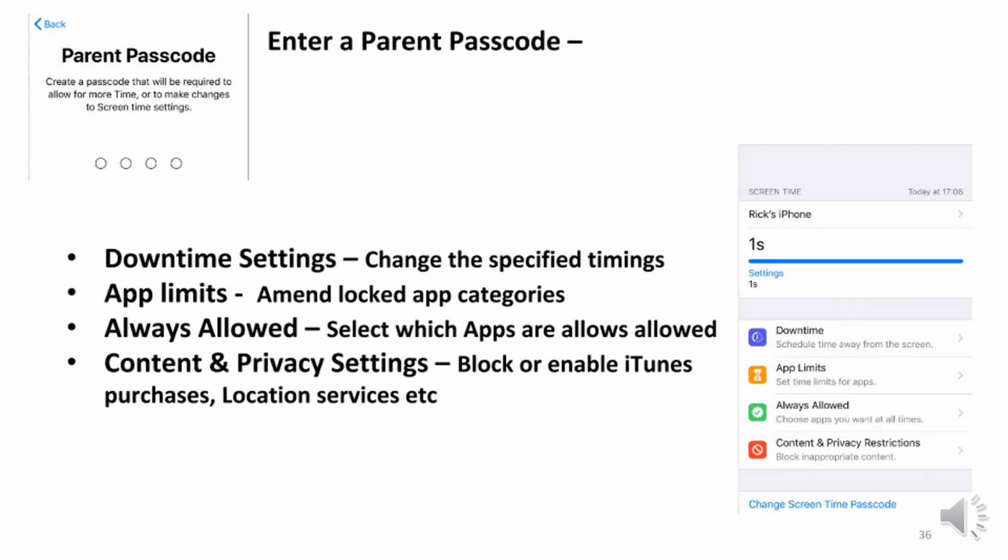You can enter a parent passcode, which will then enable the changes to only be made when that parent passcode is entered. So you can be safe in the knowledge that any changes that you make will be maintained unless you have actually gone in to make the changes at a later date. So you can change downtime settings and the app limits to amend locked app categories. You can select which apps are always allowed, and you can change content and privacy settings to block or enable iTunes purchases and location services, and a whole host of other things that you will see when you check each of your options on your iPad.